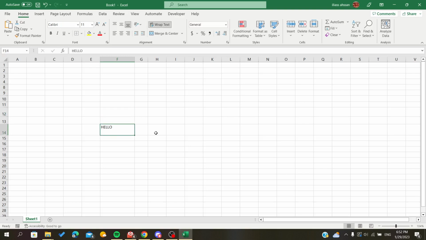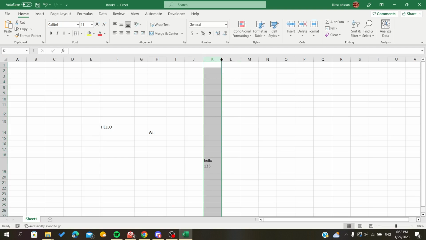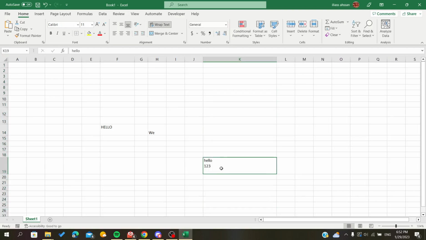So even if you don't have the wrap text mode on, you can do it. Let's try something else, for example. I'm going to press Alt and Enter, and I can do it as many times as I want without waiting for the cell to stop fitting. So I'm just going to do it like that, and I can type whatever I want. Also, you can delete it like this.